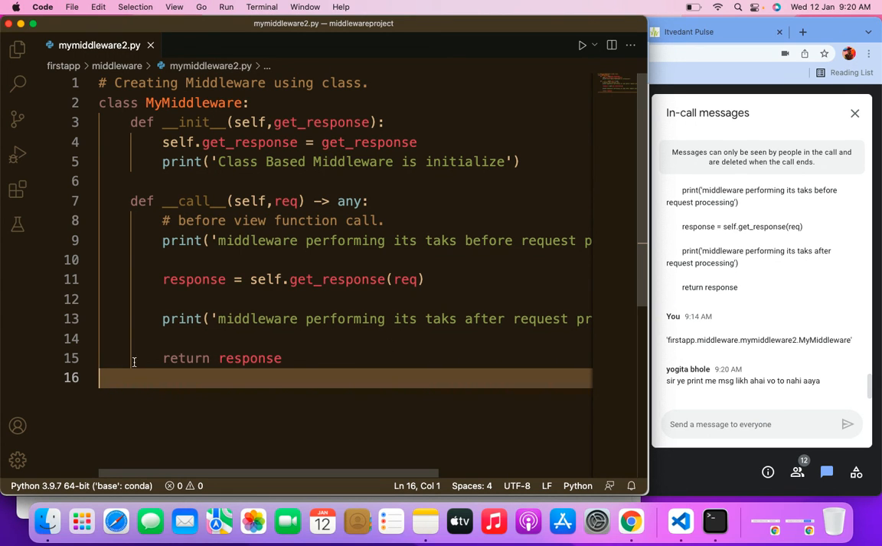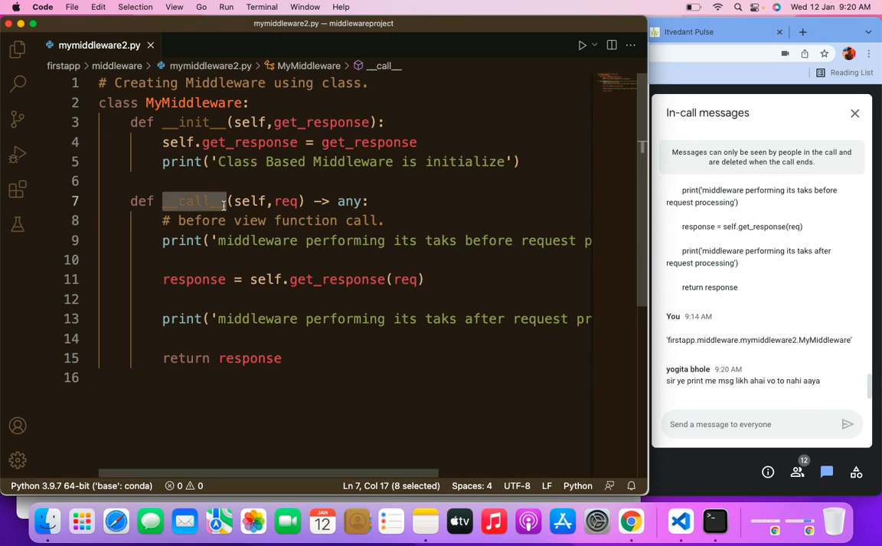Just see if the spelling of call is written correctly or not. Double underscore call double underscore with two parameters. Just check the spelling.